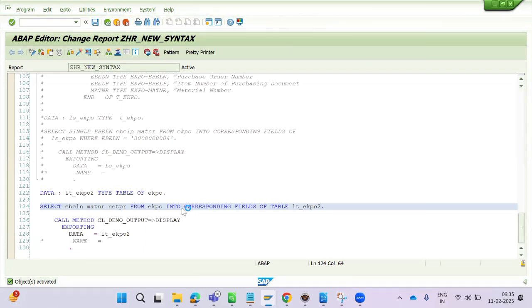So as compared to old syntax, the new declarations and new functionalities are very helpful to us. So definitely you can use that. That is the preferable way and the trend. And if you see S4 HANA also, this will be implemented. So every ABAP developer has to explore these things.